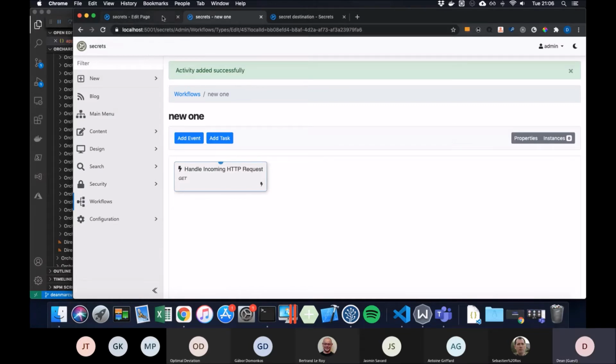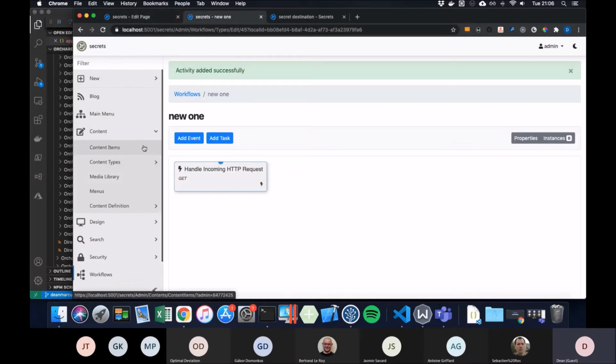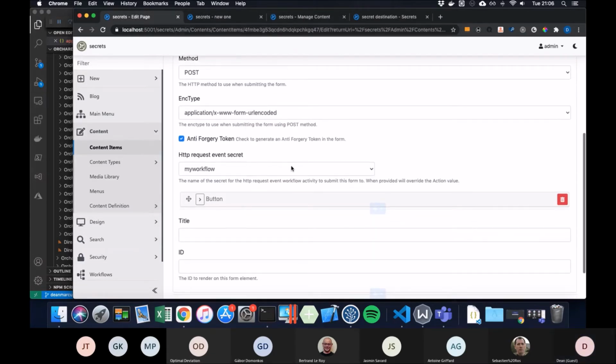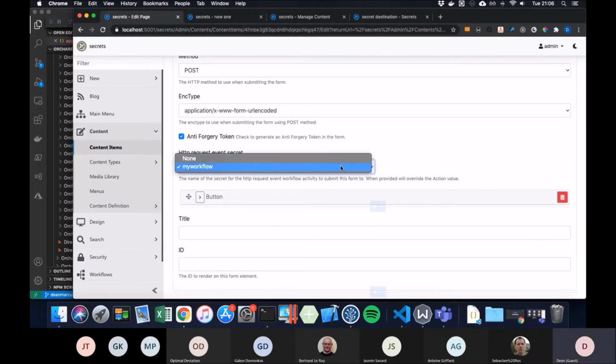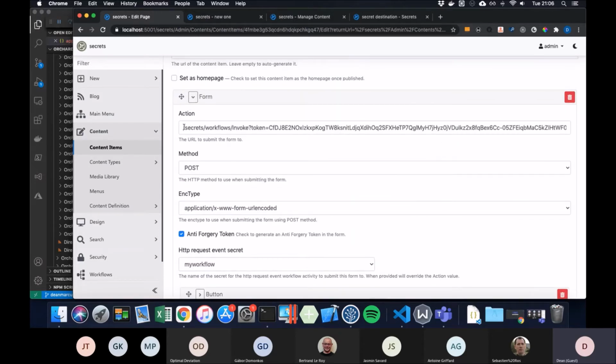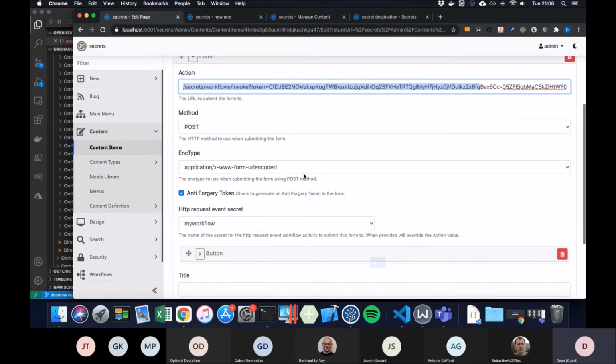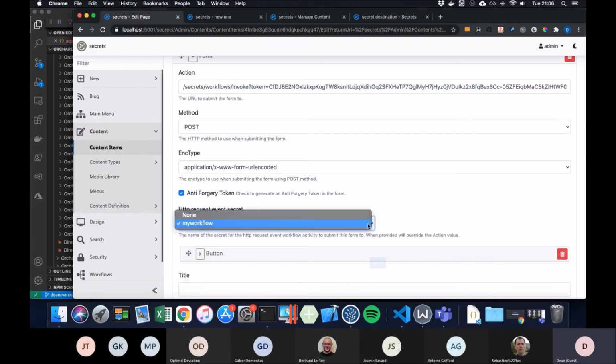So what we can do now is go back to the form itself, where we have the same picker here. We can either choose to send it to the action as you previously did, or send it to a controller action, or wherever you like. Or if you are using the secret module, you can pick your secret, and that will overwrite the action value here.